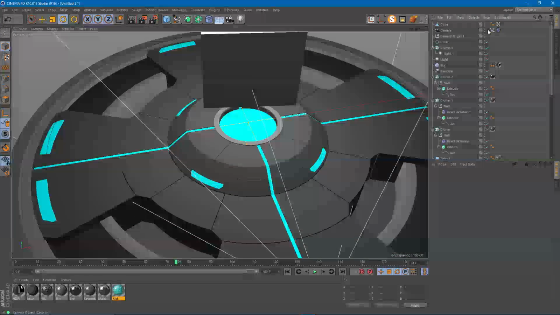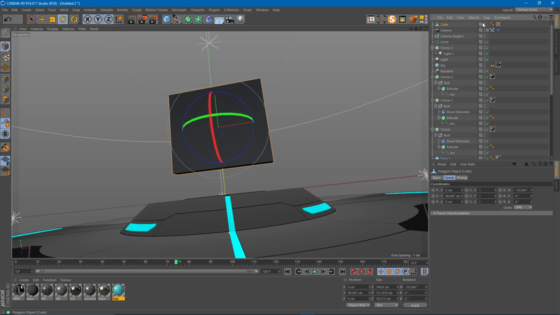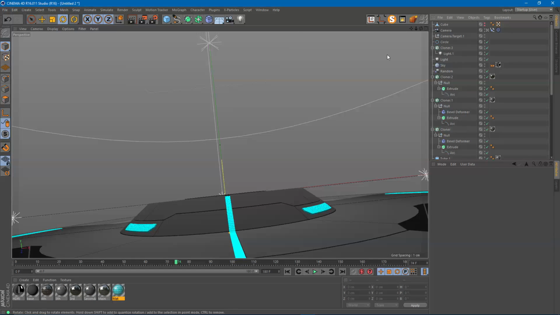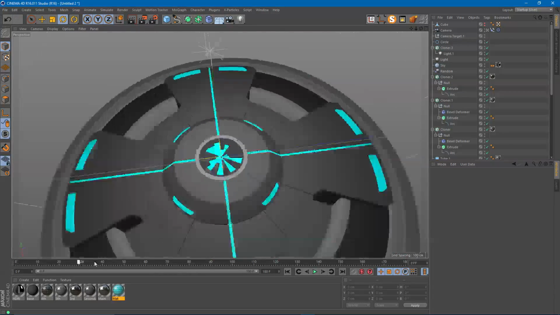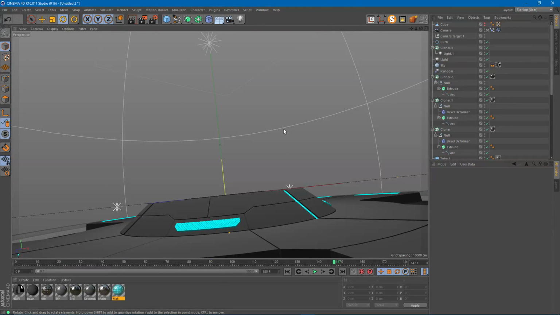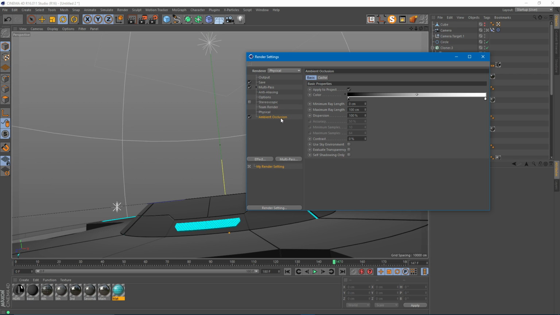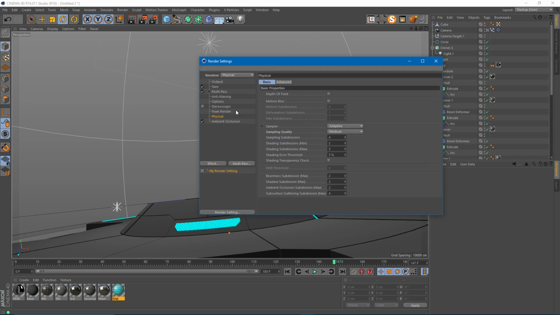Alright, so let's go back in our camera, and I won't be needing this cube for now, so I'll just make this invisible in the viewport and the rendering, and I can go ahead and set up our render settings and make our final render. So if you press Ctrl B, make sure your ambient occlusion is turned on. Inside your physical renderer settings, you can set the sampling quality to medium and it should be fine. And I won't be using any multipass for this because I will be exporting the passes that we need individually directly from Cinema 4D, which I'll be covering in the next tutorial.